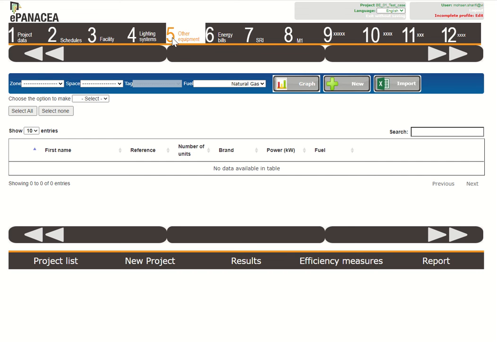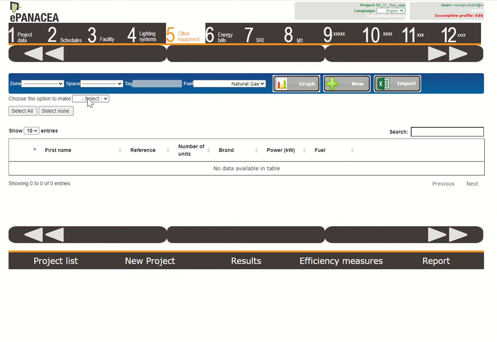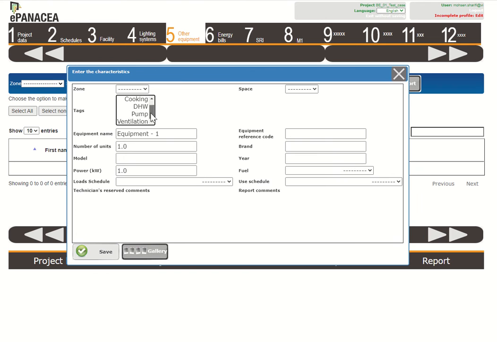Tab number 5 is to define other equipments. Here, for instance, we can choose the fuel that we want to use, and then we can choose which equipment we want to add to the system. For instance, here we are going to use cooking, and we do not assign it to any zone or space, and we call it cooking.